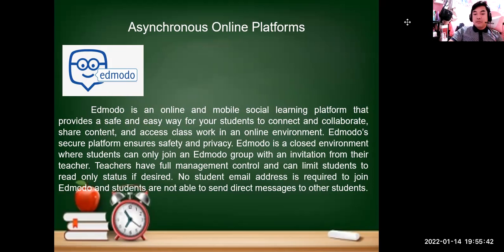The student email address is required to join Edmodo, and students are not able to send direct messages to other students. And this is one of the best elements that can be used.